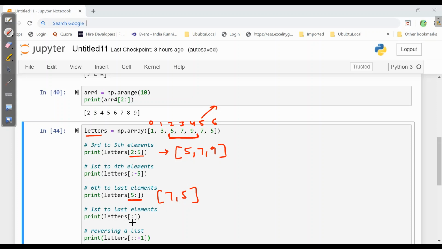Now we have just a colon. Colon means start, end, and step. Start, end means from the first value to the last, and step by default is plus 1. That means it will return the input as it is in the output. So here we have 1, 3, 5, 7, 9, 7, 5.